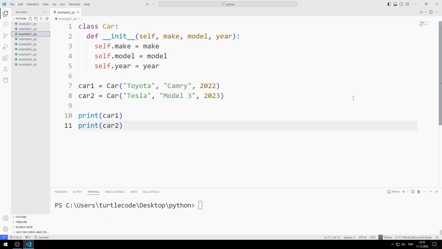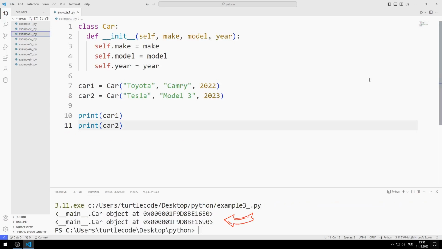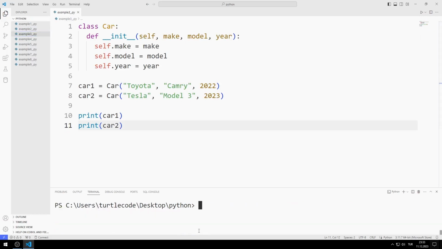In the third example, instead of accessing the properties of the objects, I try to access the objects directly. In the previous example, we learned to access the properties of objects. But we cannot access the objects directly. It shows us the location of objects in memory. So how can we access objects directly?